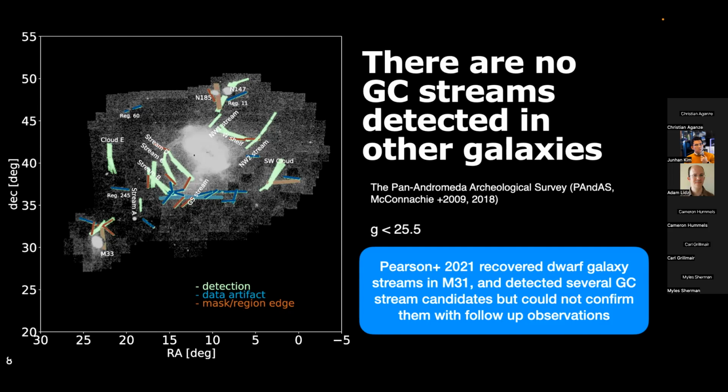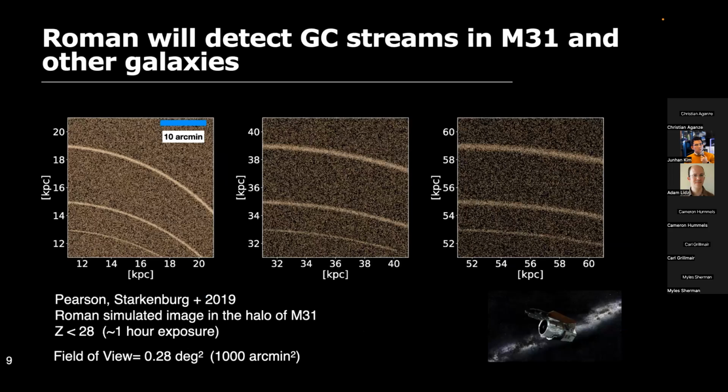But in their previous paper, from 2019, they predicted that Roman will actually be able to do this with resolved stars, because we have this large field of view. They're saying that in a 1 hour exposure, you should be able to detect these tidal features in the halo of M31. So the first picture here is the stellar density map. They're just looking at the densities of stars. It's not really an image. Here we're looking at 15 kpc from the center of Andromeda. This is 35 kpc, this is 65 kpc. And this is all assuming roughly a 1 hour exposure.